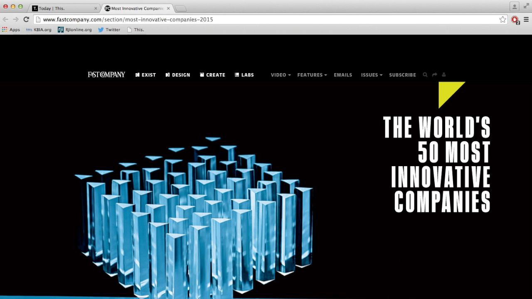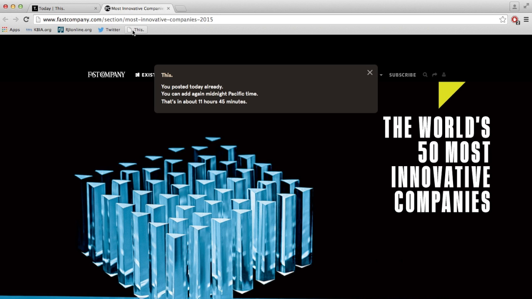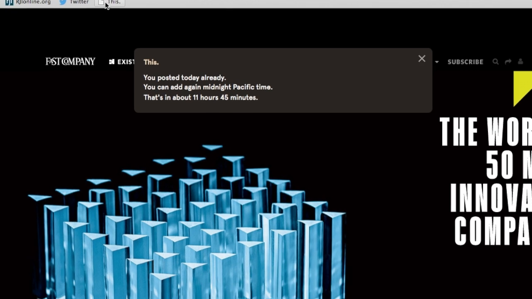The site provides a browser plugin that enables users to be anywhere on the internet and simply click a button to post that page to their feeds, but again, just once per day.